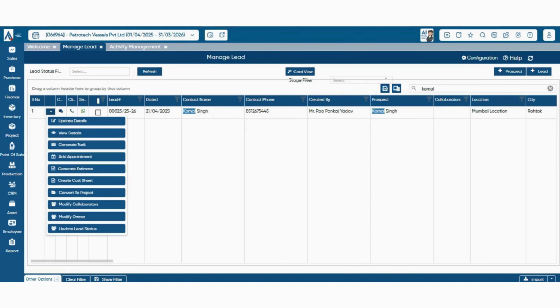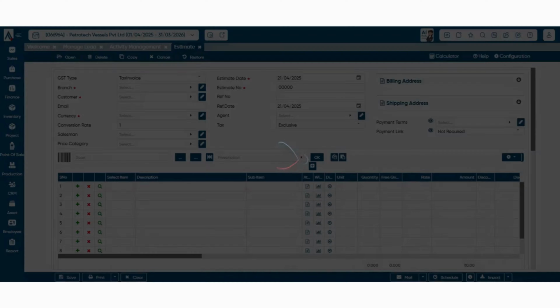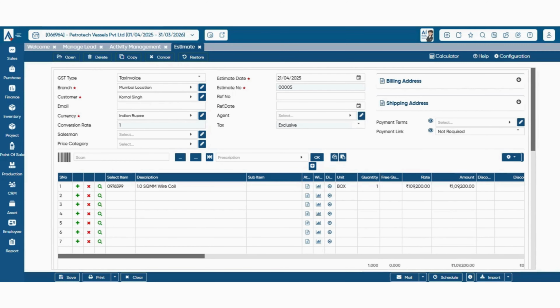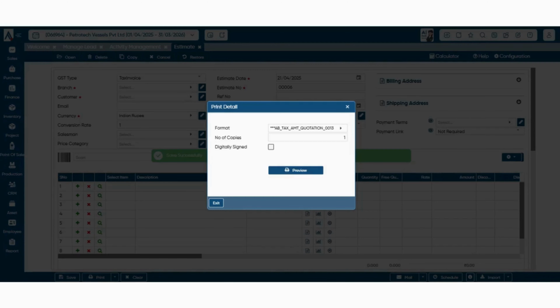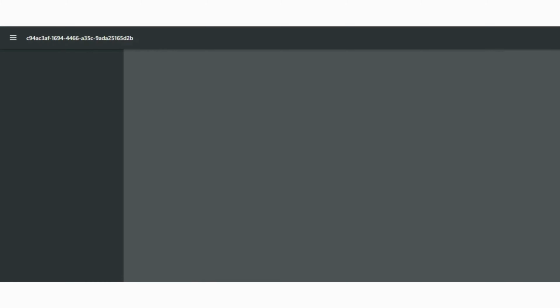Now, generating a quotation or estimate in AlignBooks is super quick. You'll see an option labeled Generate Estimate. Just click on that, and here's the cool part: the software automatically pulls in all the lead details, so you don't have to fill in everything again. Just take a moment to cross-check all the information shown. Once you've confirmed everything looks good, you can print the quotation and simply share it with the customer. This is one of the fastest and most efficient ways to provide a quotation right from the CRM section itself.